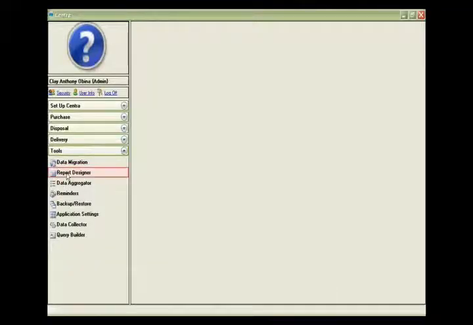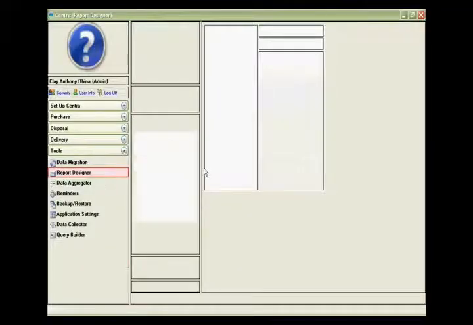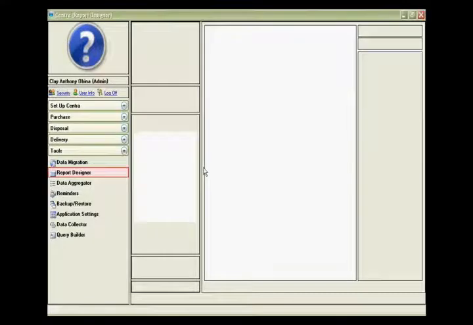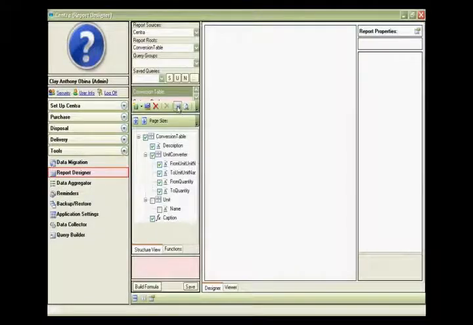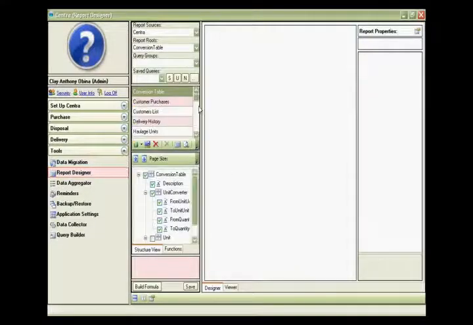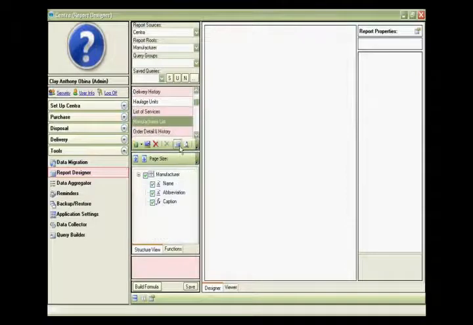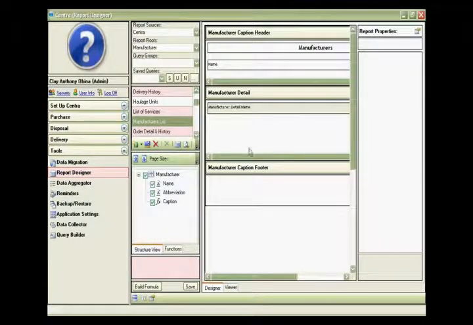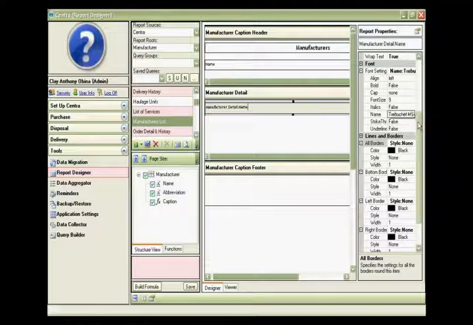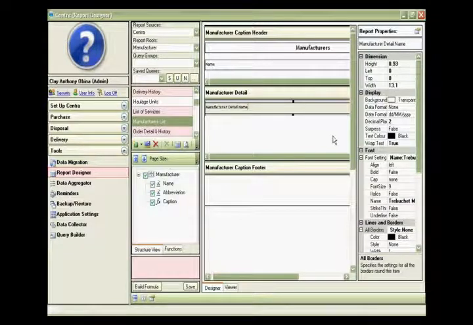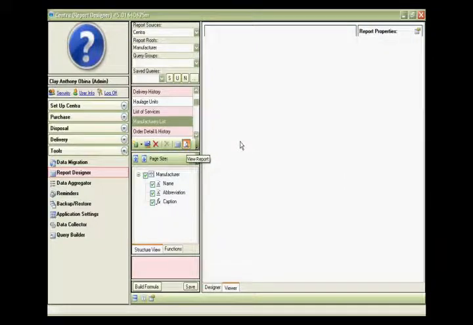Report designer. All the reports that ship with Edge were designed by the report designer. This report designer allows the users of Edge to design any reports they might need. It also allows them to design new reports based on old ones, whether designed by them or the ones that shipped with the application. They can also modify reports designed by them.